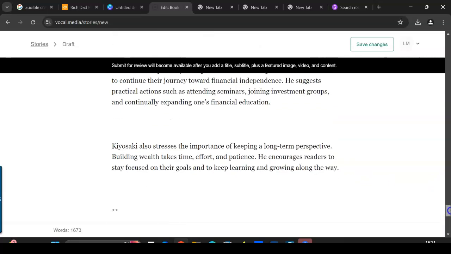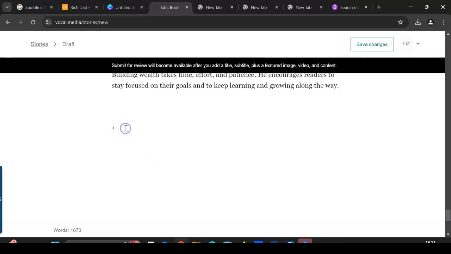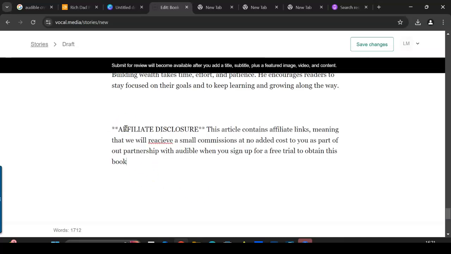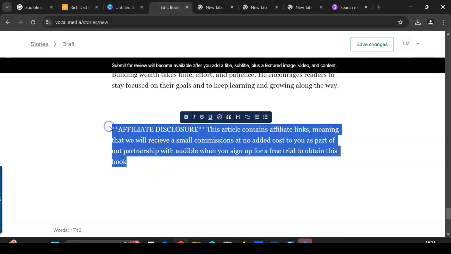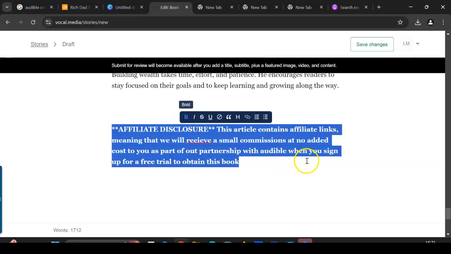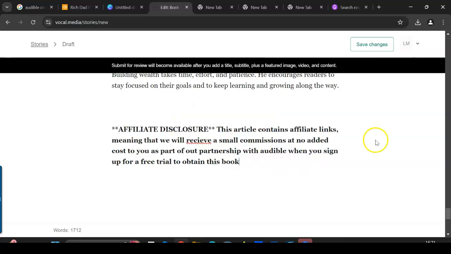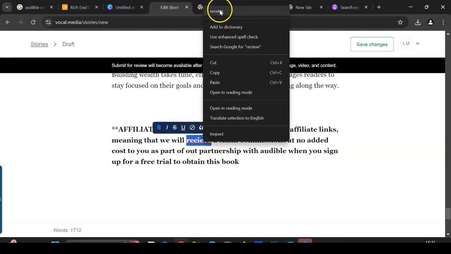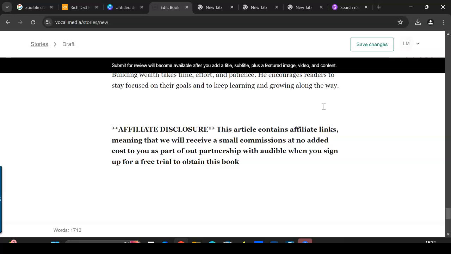So let's just go down. Let's come here and add this affiliate disclosure. Okay, so this article contains affiliate links, meaning that we will receive a small commission at no added cost to you as part of our partnership with Audible when you sign up for a free trial to obtain this book. Okay, so we're gonna just bold, and there you go. All right. Okay, there you go. So make sure you do this, okay?